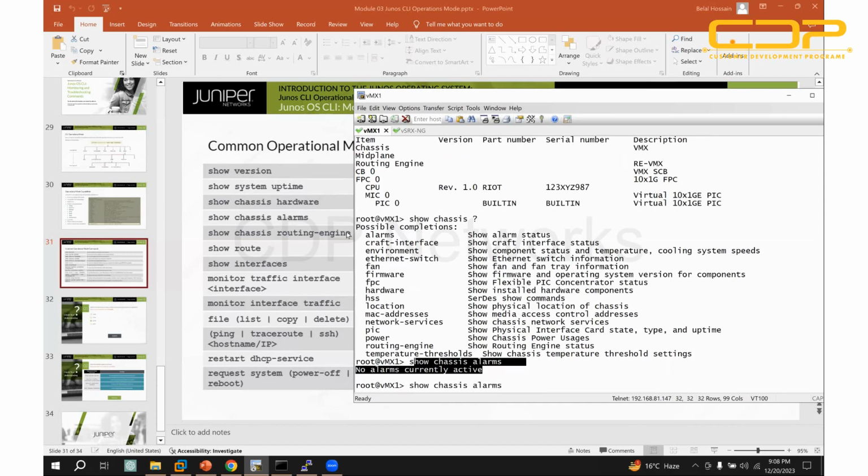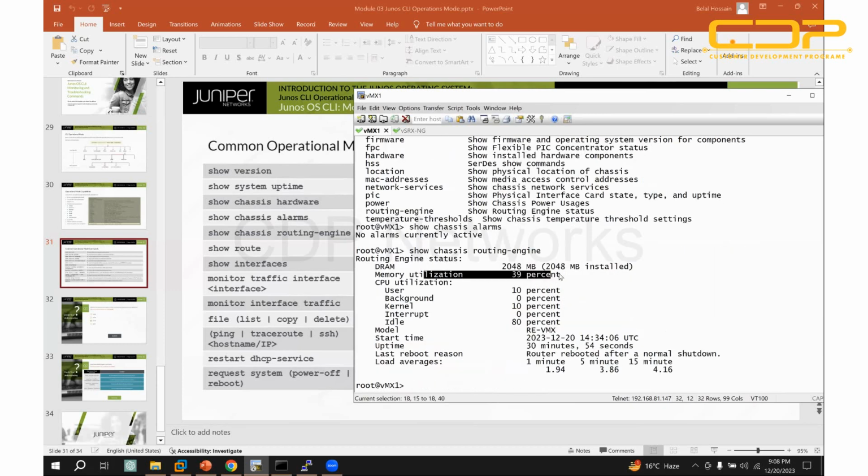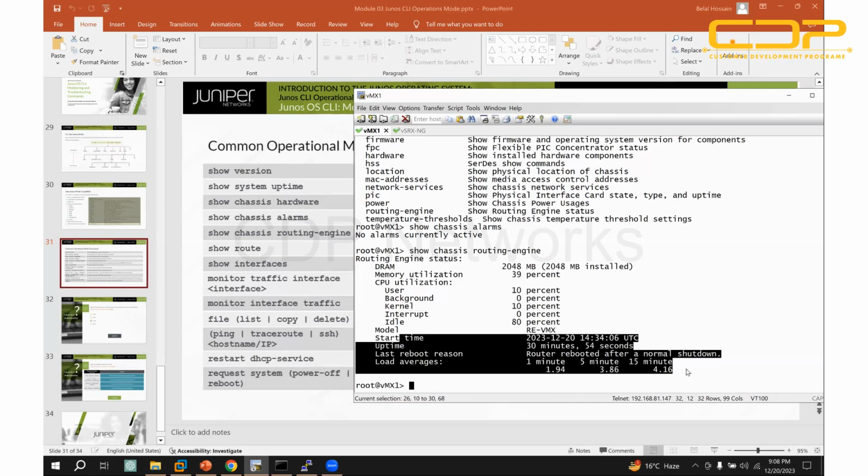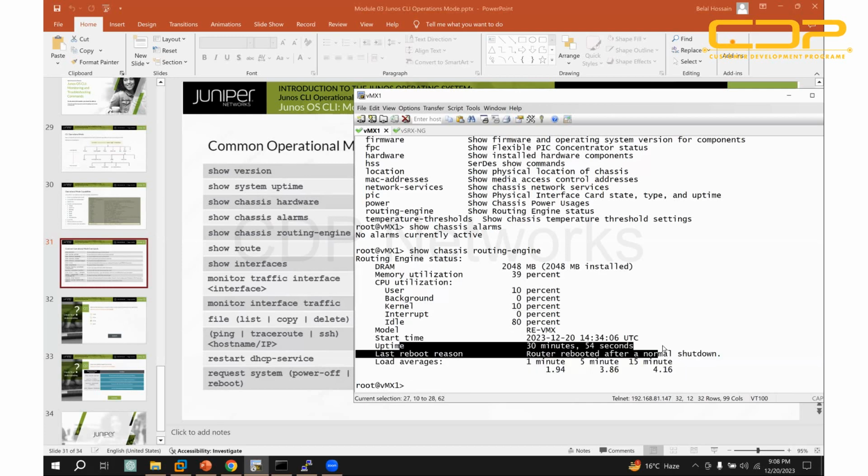So run show chassis routing-engine. In this routing engine output, see the memory utilization. Total memory is 2 GB, and you are using 39%. CPU utilization is ideally 80% idle, meaning 20% used, and the kernel uses that portion of the CPU. You will also get other important information: the uptime, the last reboot reason, and the load average.